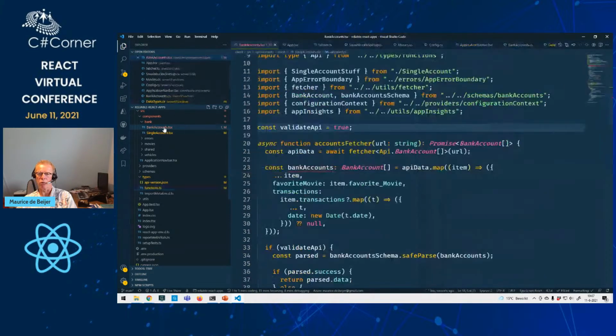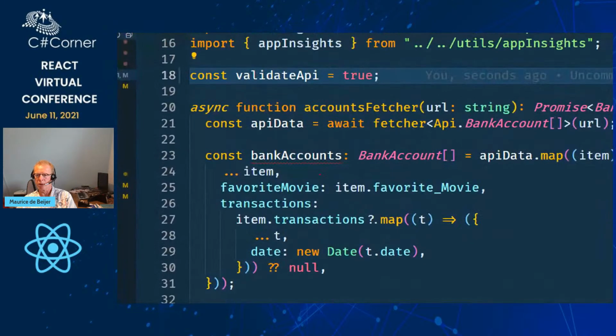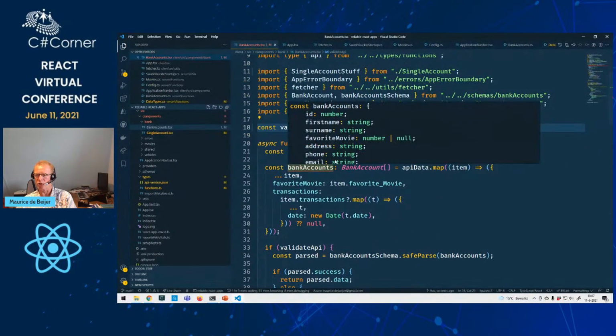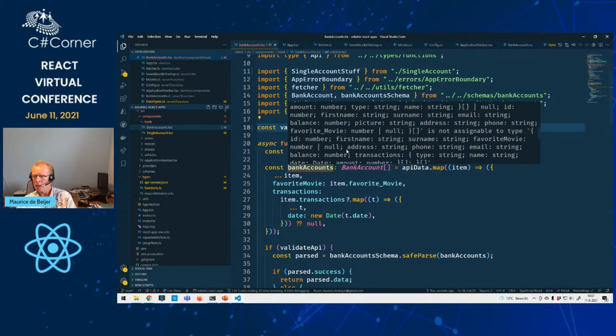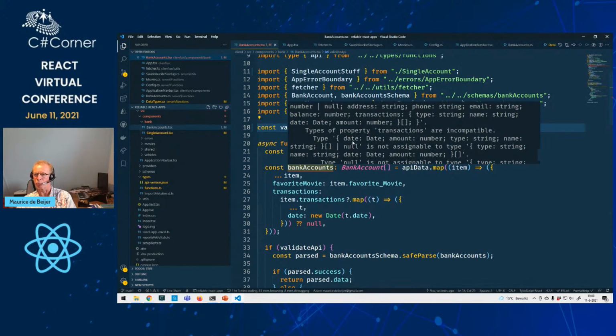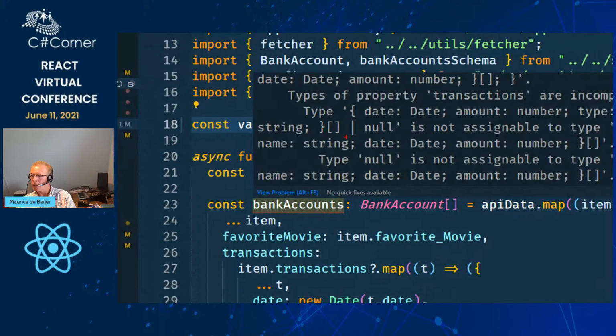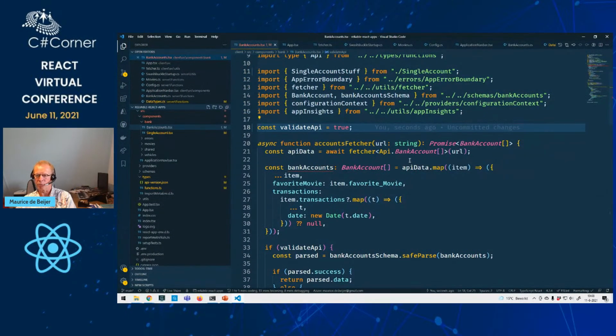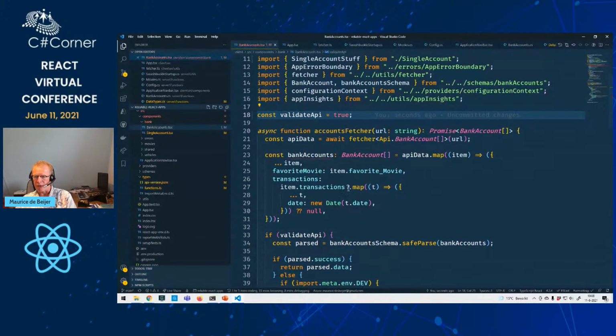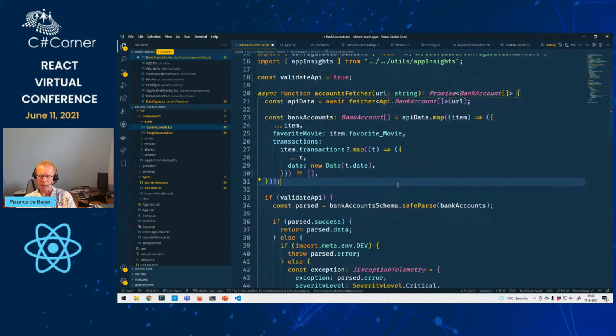But now I also get a compile error here in bank accounts, where it says there is something wrong here. And if I hover over, we can actually see what's wrong if I scroll down a bit. It's right at the bottom. It says the property of transactions are incompatible. It's a little hard to read, but in the end, it boils down to array or null is not assignable to an array of types. So I can actually fix that by saying, okay, let's default, for instance, to an empty array, and my error is fixed.